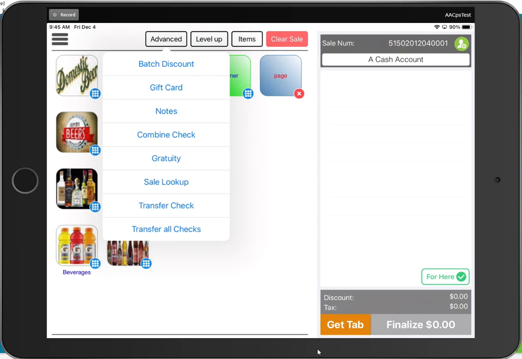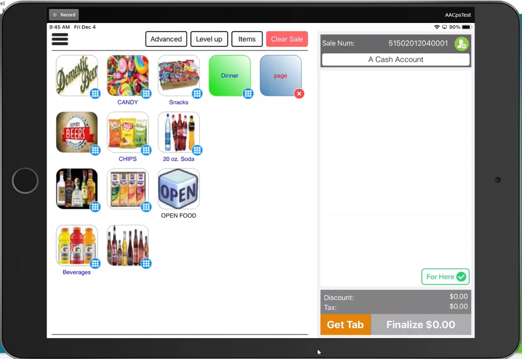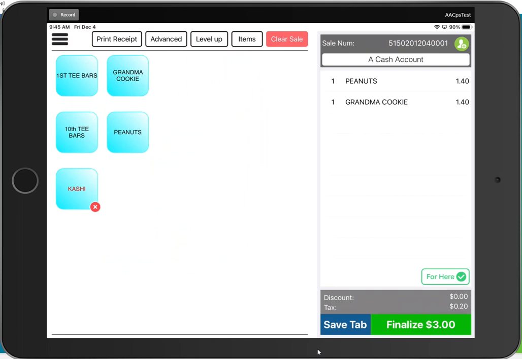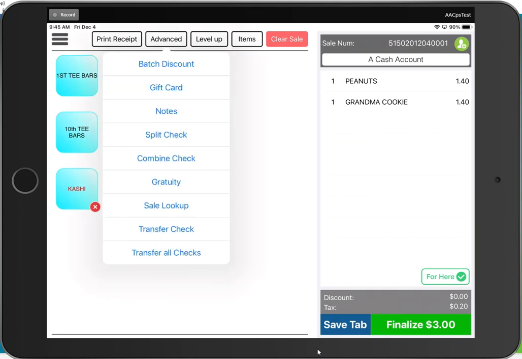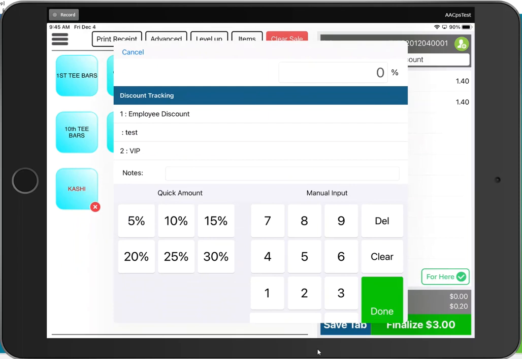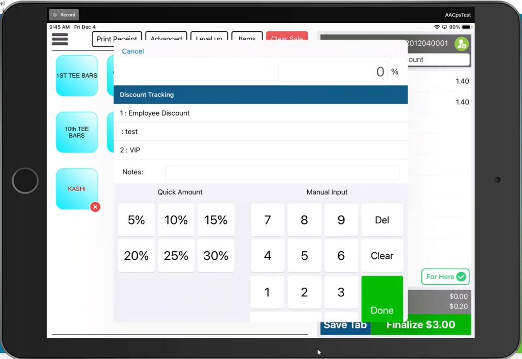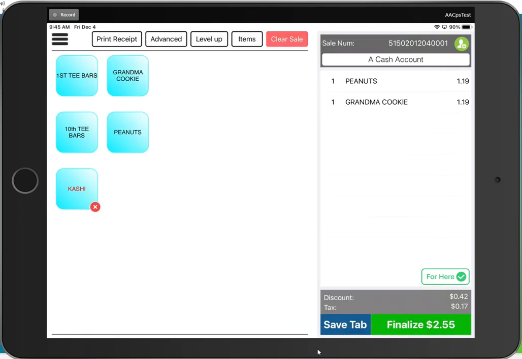Batch discount is going to be a discount on the entire sale. So if I had multiple items within my ticket here, go to advanced and batch discount, it's going to pull up the batch discount screen. We're going to need to give a reason here, which we can click a quick one or type one in manually. We can also do a quick amount for discounts or a manual input for discounts. Those quick amounts will reference back to the terminal setup that we talked about a few videos ago. I'm just going to give a 15% discount here manually and do an employee and hit done.